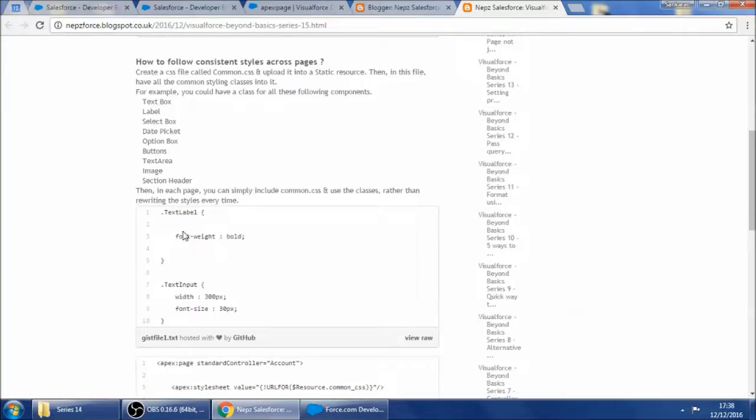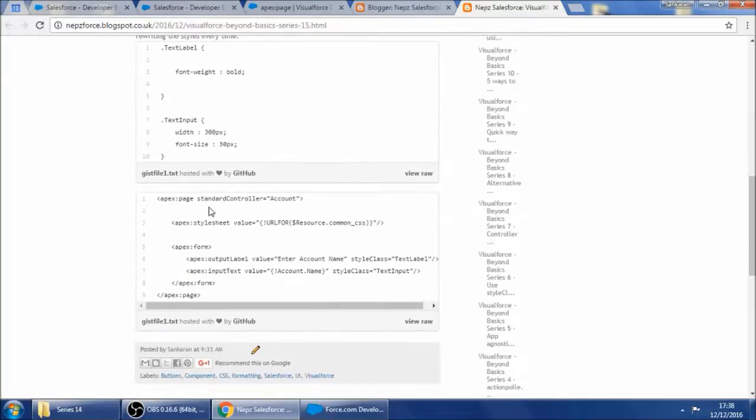For example, I've given two things just for simplicity, but in real time you'll have a text label, text input, option box, date picker, text area, image, section header, page block, for each and every Apex tag. You will have similar styling like this, and then you can place that in a common.css and upload it into a static resource. And in a page you can include the static resource, and you can use the class name like this, rather than redefining it in each page.